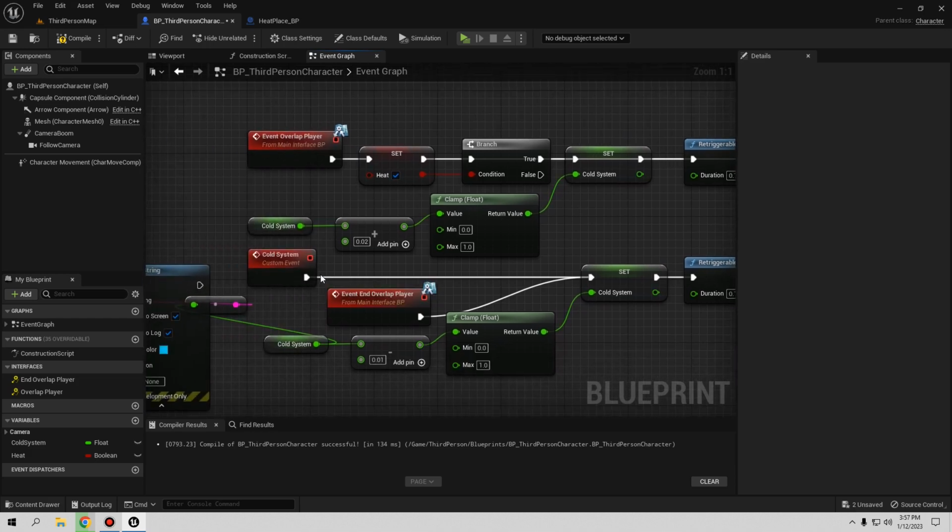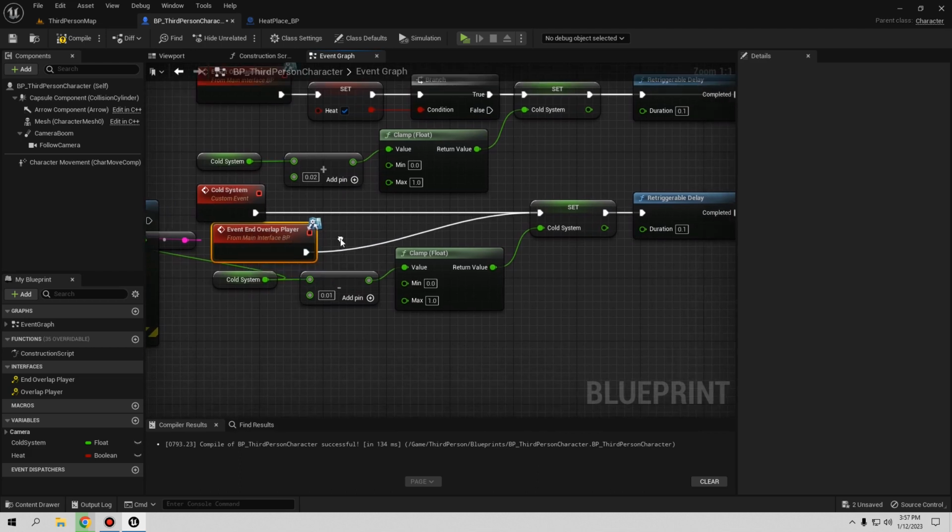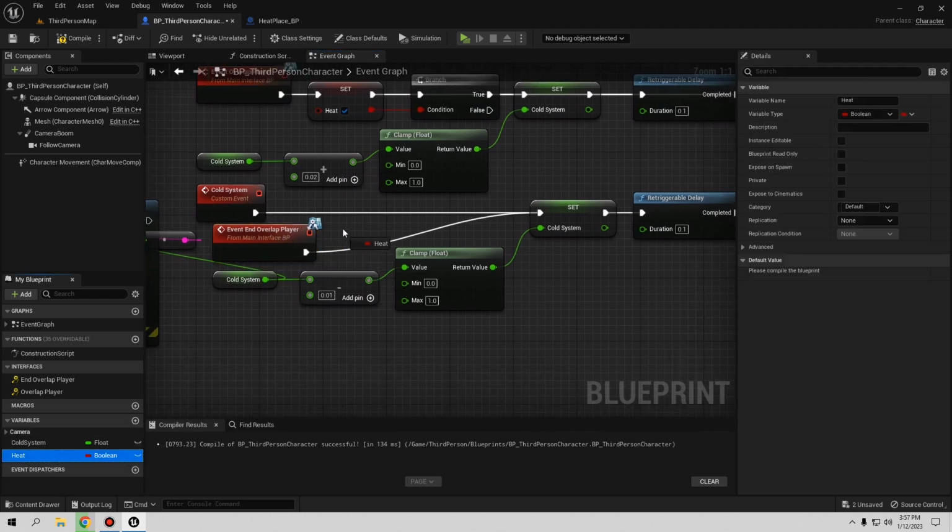And from here, we want to do the same. So when we call the event end overlap, we want to be false. So from here, we want to set this to false. I don't connect it from here because this is only working for the big gameplay. So when they start big gameplay, we don't need to set this off because it's already off, because you do not activate from nowhere.